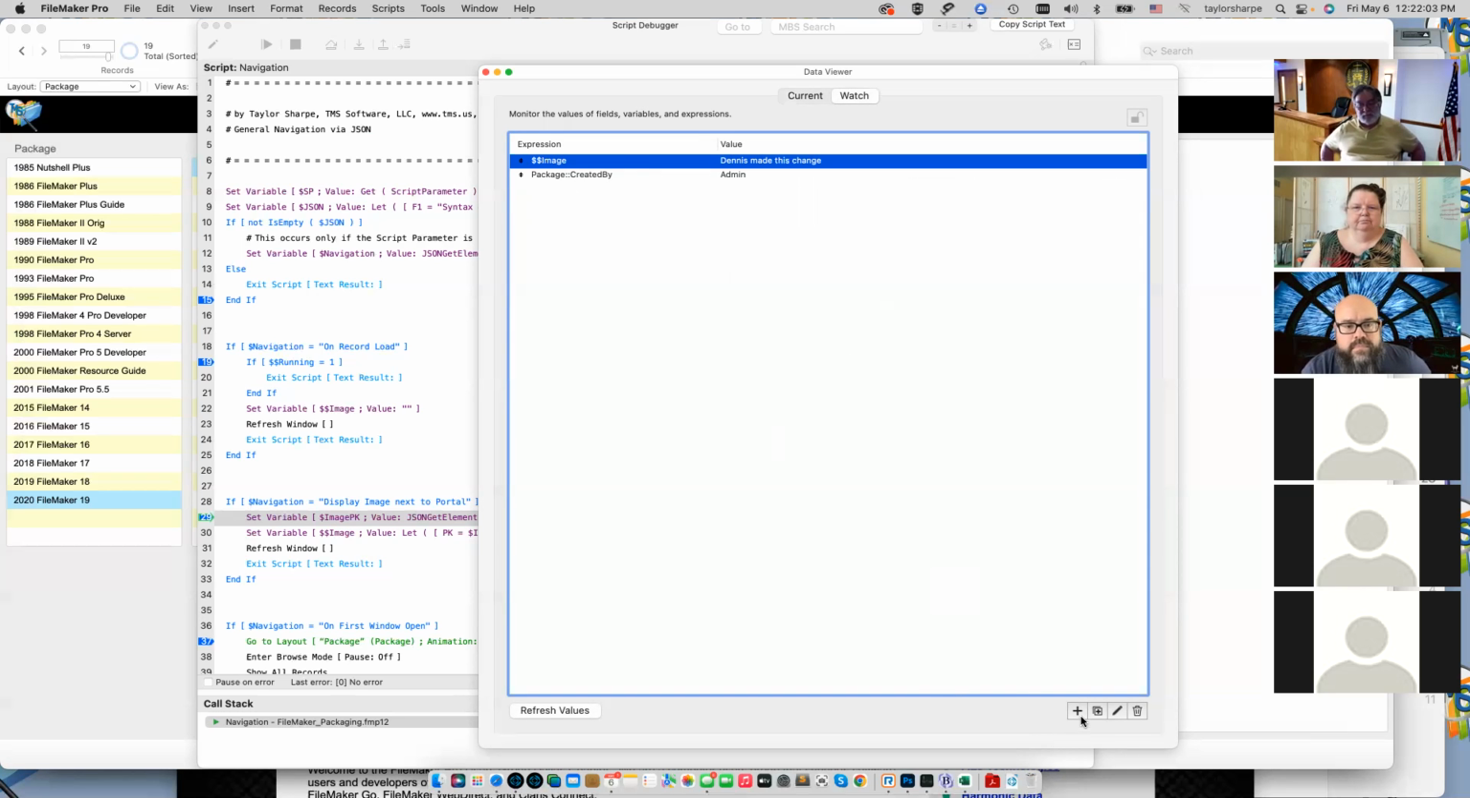I guess we didn't cover the pluses and minuses and duplicates, but you can add additional things to your watch. You can duplicate one, you can edit one, but usually I just double click on it. And then you can also delete one, make it go away. I use the duplicate a lot when I'm creating variations of very complicated things.